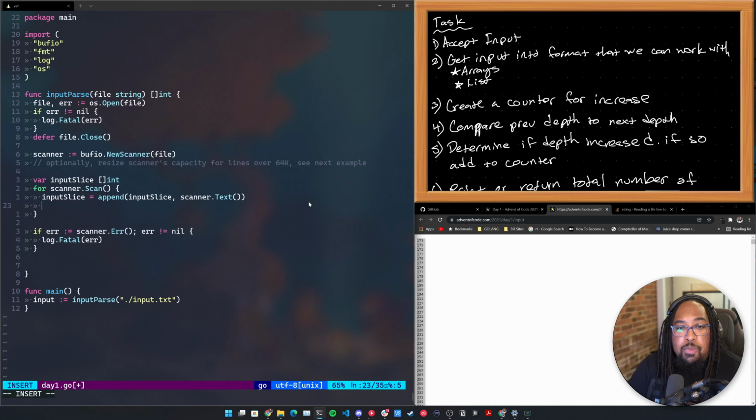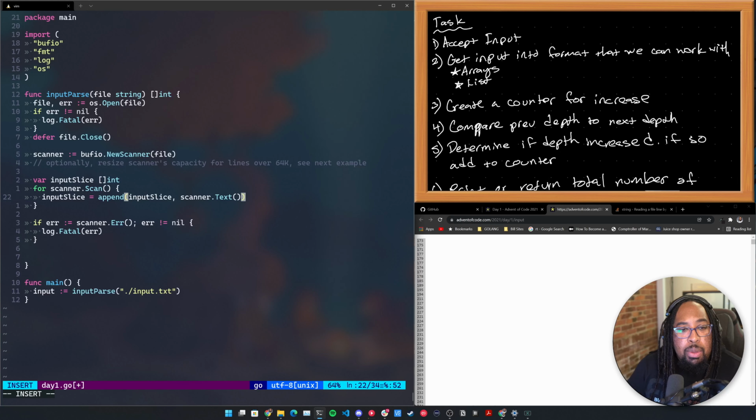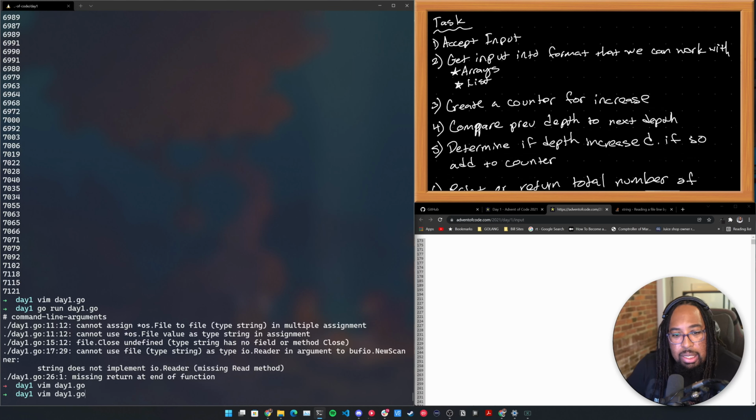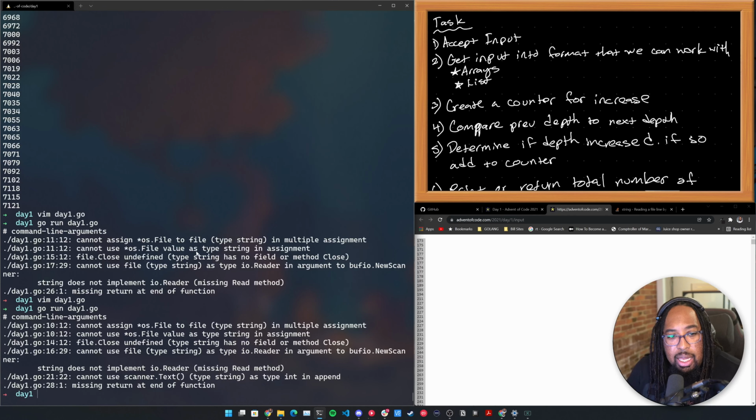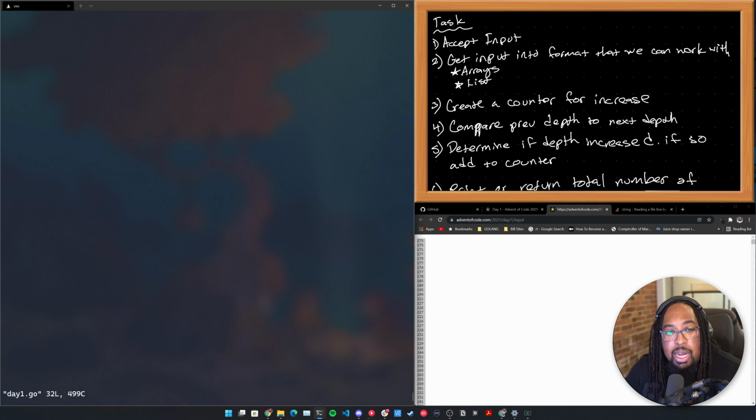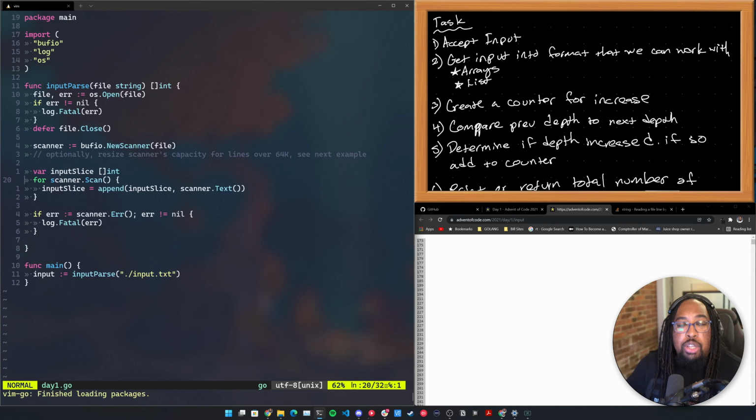This is going to be helpful. The problem is scanner.text is likely a string. I don't know what type of data this is right now. I haven't put in any probing statements or anything to figure that out, but I would be able to see that if I appended each time to this. If I try to run this code right now, it'll likely give me a lot of stuff, but probably that it can't append a string into type int. That is what I was worried about. So we actually have to do some type coercion or type casting here.